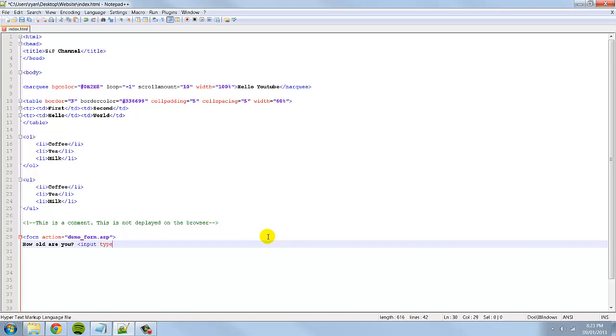space, type equals text. Just copy what I'm doing right here, and then you put space, name. And this name bit will help you, whoops, forgot the equal sign. And this name bit will help you for when you're looking at the form responses in the ASP file. So you want to call this the exact same as your question. So how old are you?